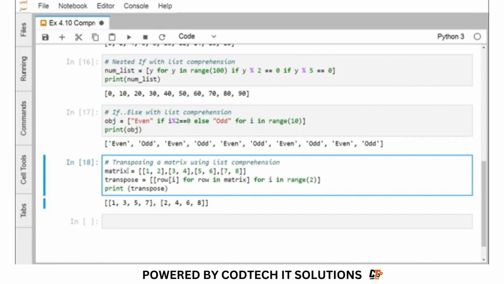So this is the matrix we have, and here i is ranging from 0 to 1. Initially, for the first iteration, i will have the value 0. So 1, 3, 5 and 7, the 0th element of each and every row, will be taken into consideration, and that will constitute the first row of this transpose. And when the value of i is 1, it will pick up the second element from each and every row. So 2, 4, 6 and 8 will be retrieved from this matrix, and that will be the second row content of this transpose.